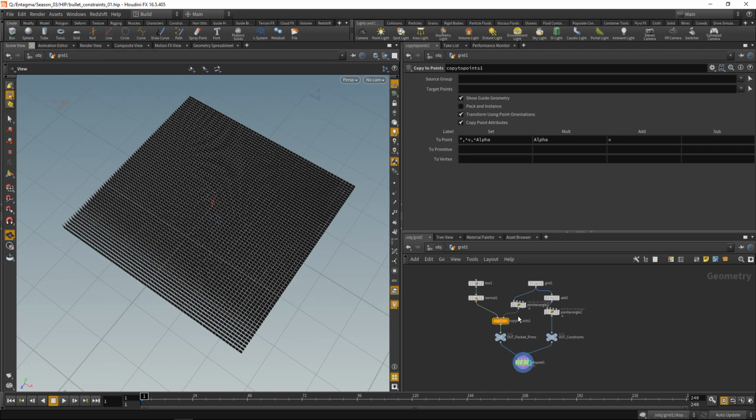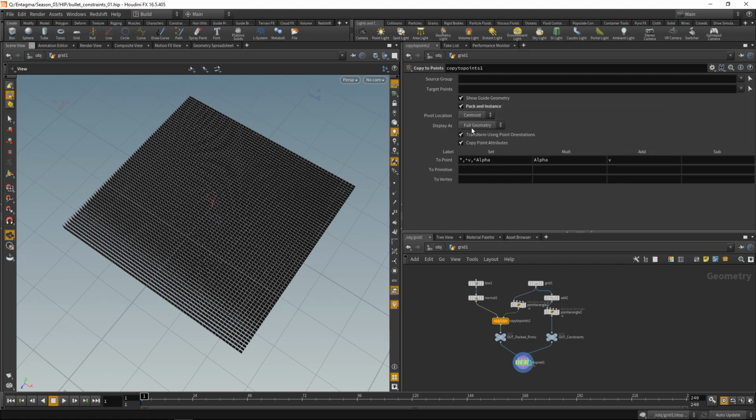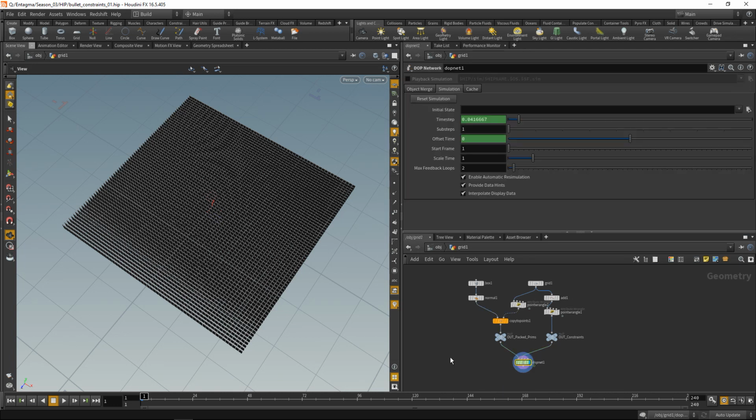And of course, to be able to simulate pack primitives, it would be nice to actually generate pack primitives. So let's check Pack and Instance in the Copy to Points SOP to create pack primitives that we can then finally use in the DOP net to simulate our dynamics. So let's hit play and keep our fingers crossed.